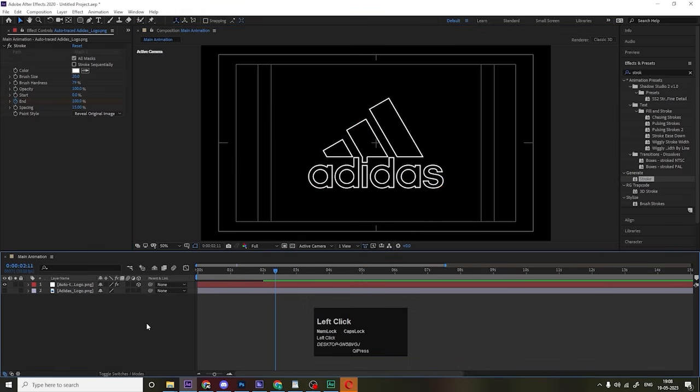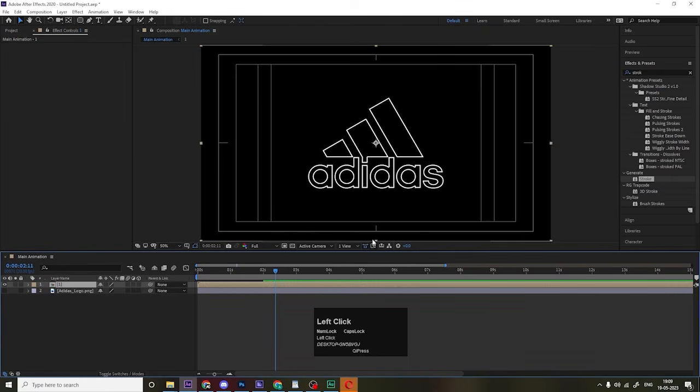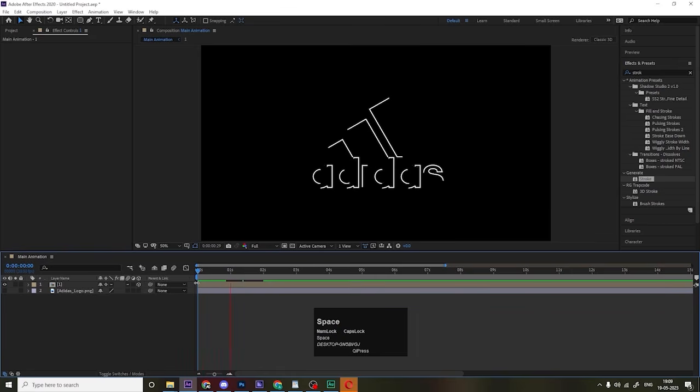and simply hit OK. Now we will select this auto trace layer and press Ctrl Shift C to pre-compose, move all attributes into the new composition, and let's call it 1, and simply hit OK. We will click on this icon and make this layer 3D. Okay, so if you see this, now we will get something like this.